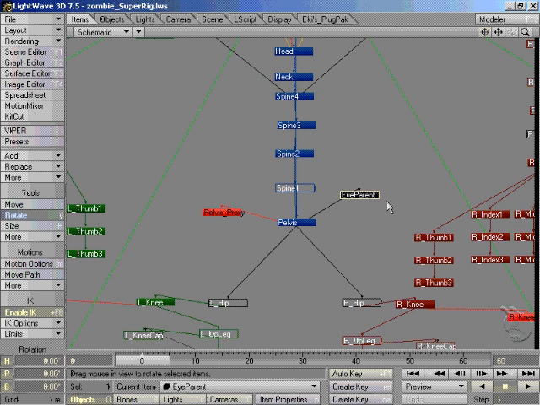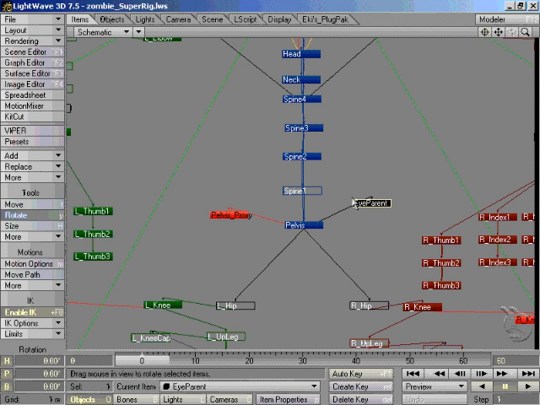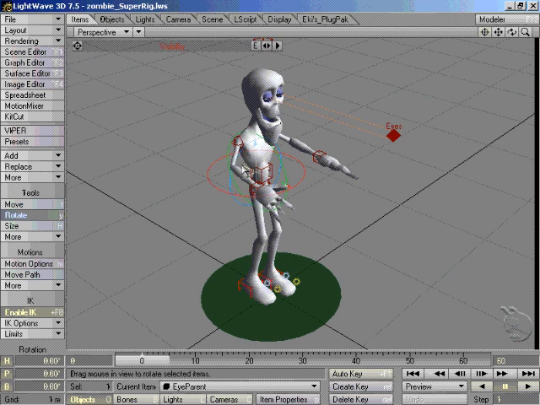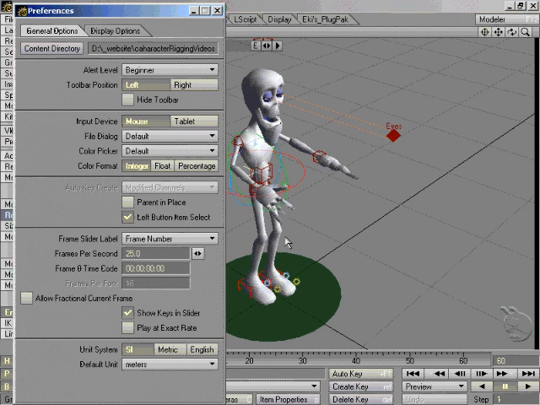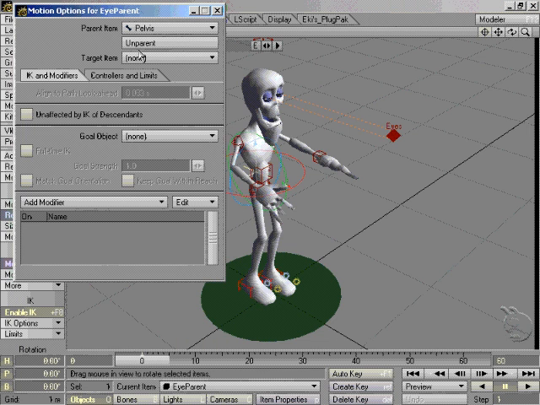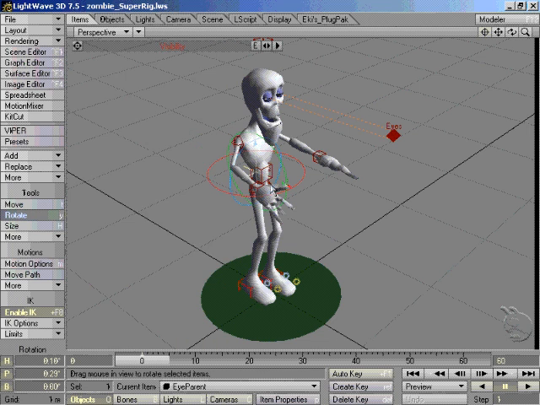And I'll go ahead and set a color for that. I'm going to set it black because this isn't something we're going to manipulate in our rig. It's just sort of a placeholder. Now back into the perspective view. I'll go into Options again, turn on Parent in Place, hit M for motion options, and unparent it.